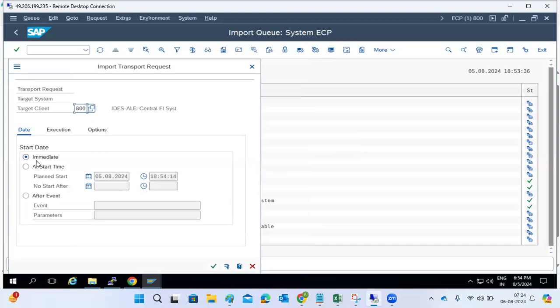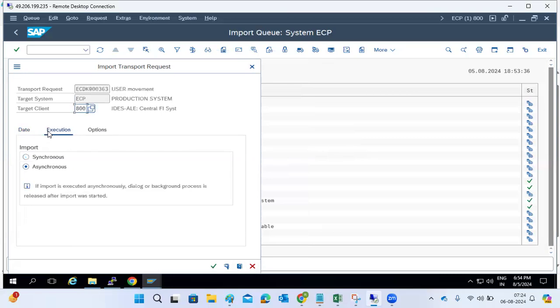Do you want to transfer the request immediately, or at a scheduled time? Then for execution, you want to start synchronously or asynchronously. Normally we use the default option. Asynchronously means your dialog or batch work process is released when the import is started. Synchronous means your work process is blocked until the import is completed. Normally we will use the default option.